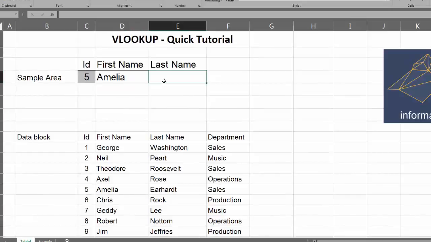Now let's enter the VLOOKUP formula again, but let's work on the last name now. Let's move to the cell we want the result in. Start entering the formula by touching the equals sign, V, then L, then tab. Hitting the tab key saves you some time and puts in the opening parenthesis. Let's click the ID cell as the lookup value and then enter a comma.